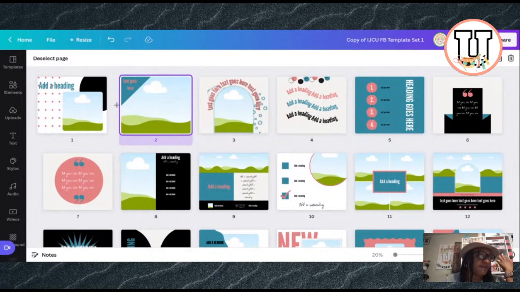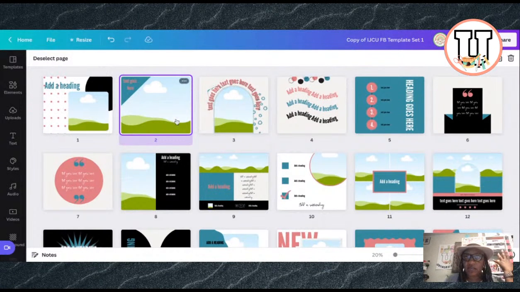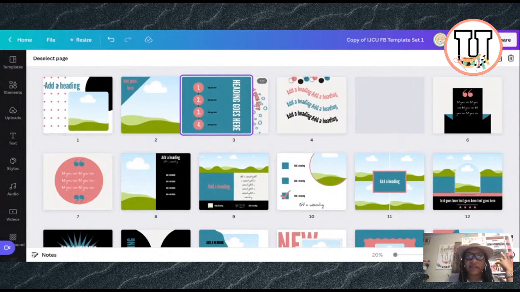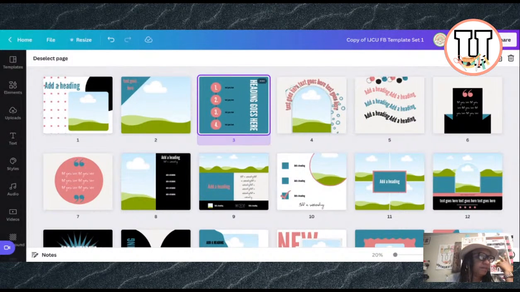Okay, the third one is the top 5 names you won't find on a keychain. So I could actually do this one and just add a number 5 here. So I'll show you how you can customize the template even more to meet your needs.